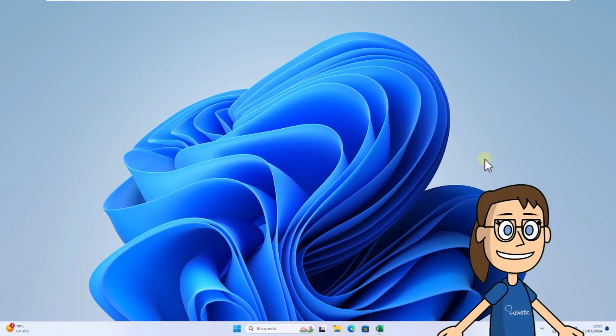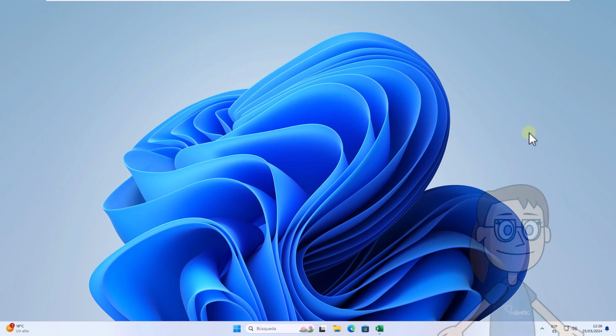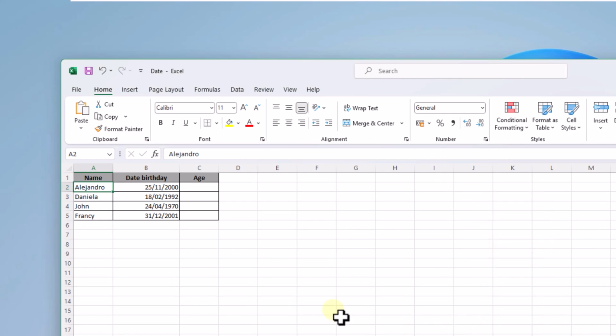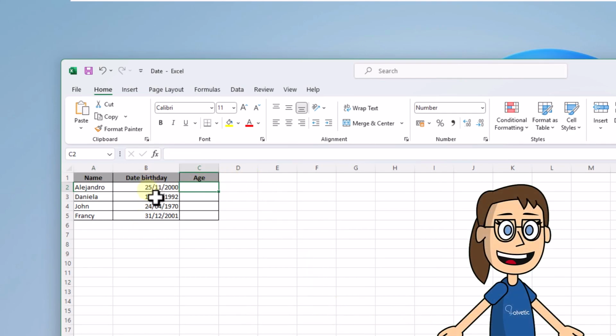Today in Solvetic, we will see how to calculate age from date of birth in Excel. To start, open the Excel file to review the data to obtain the age. After this, in the desired cell, enter the function that you see on the screen.